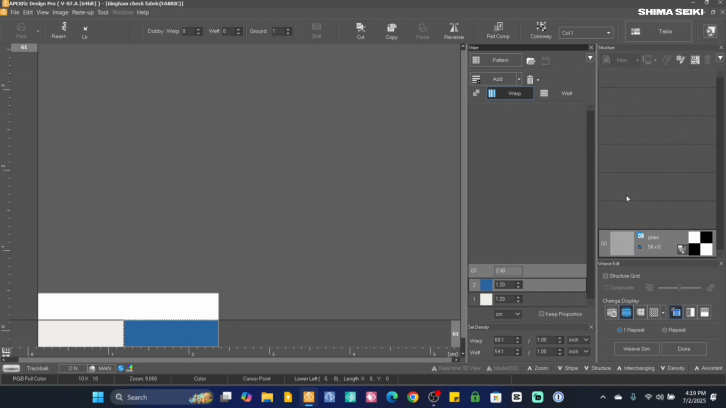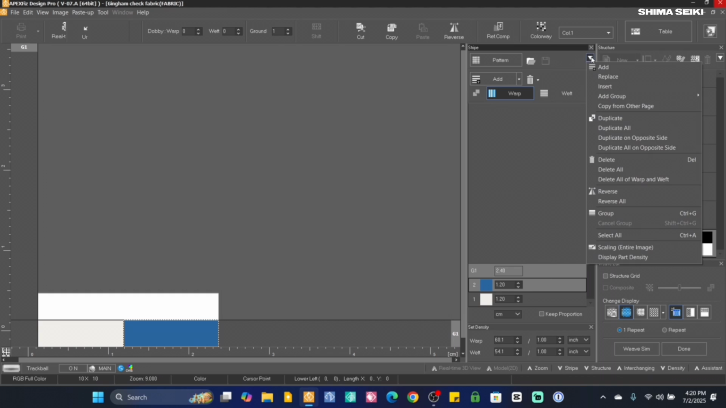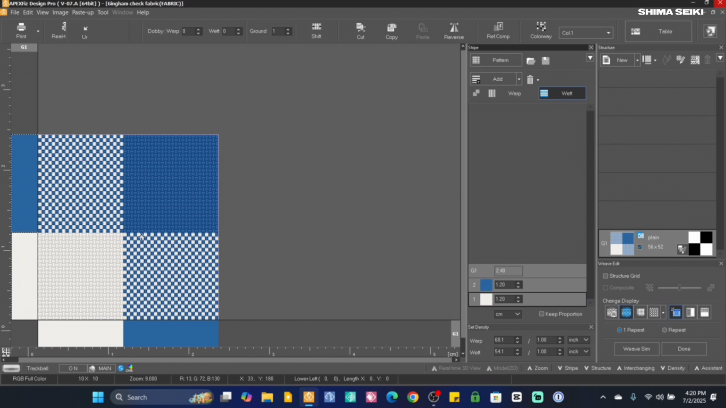When we're done with the warp, we'll make the weft stripes. Since the stripes are the same in both directions, we can just copy the warp stripe to the weft. To do this, use the pull-down menu and select Duplicate all on opposite side. That is it for the stripe.